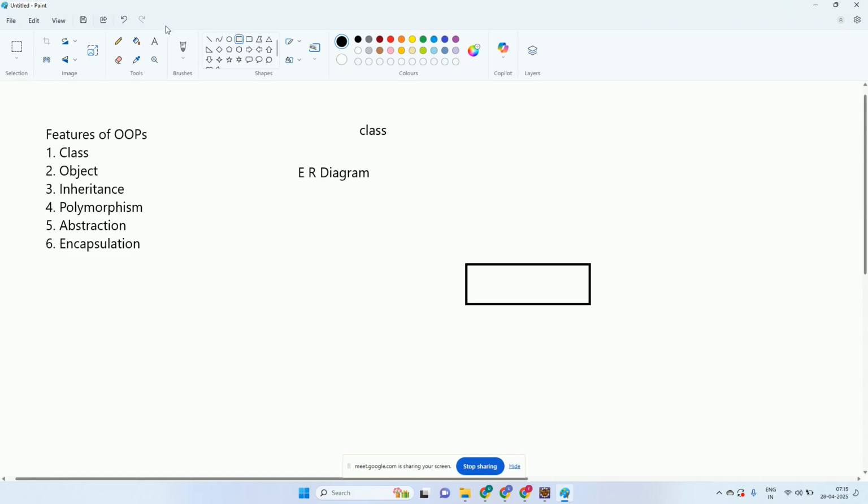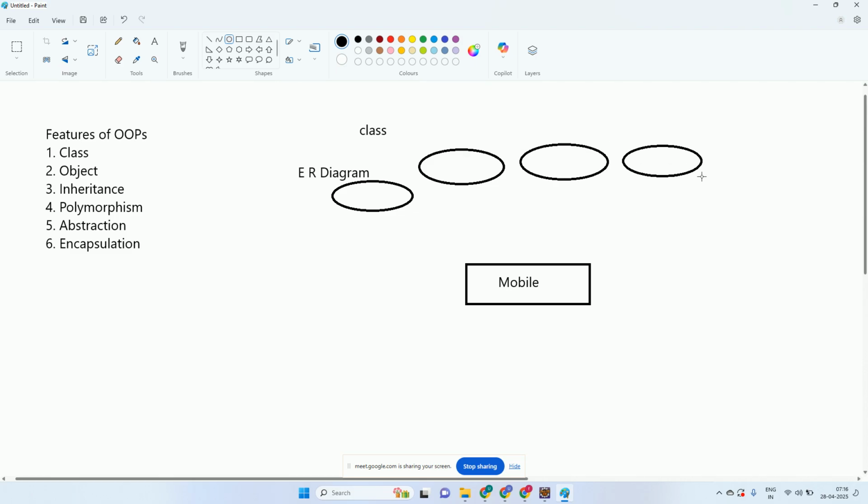So let's say I take the entity mobile. An entity can be any real world thing. So mobile. Now what would an entity have? Attributes. So what are the attributes of a mobile? The specifications. When you go and buy a mobile online, what specifications do you look at while buying?